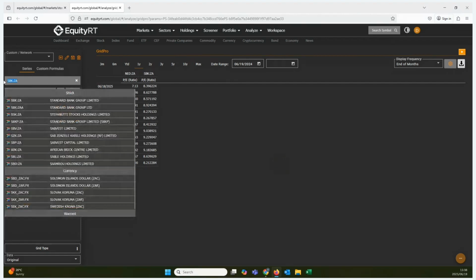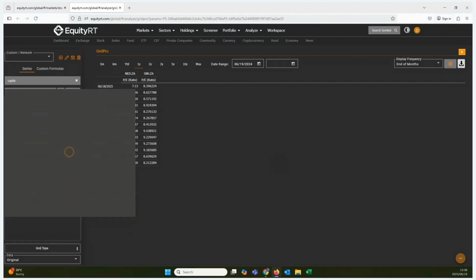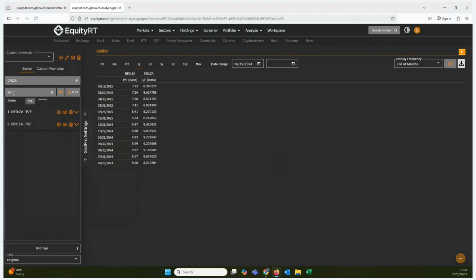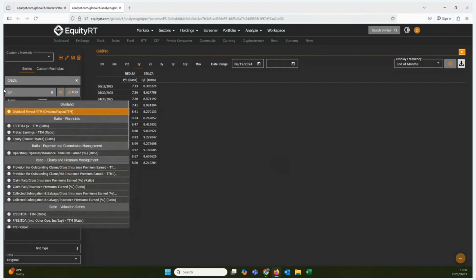Again, maybe I want to bring in another bank. Let's bring in Capitec. I could search for Capitec because I don't know the code. CPI ZA, just remember ZA will be the JSE stocks. Click on CPI, and then I could search for PE in the PE block.